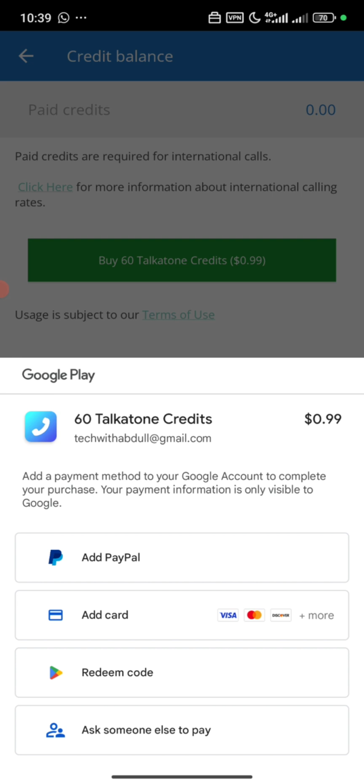If you have any money in your PayPal, you can use your PayPal. But we are going to continue with adding the card. And in another video, I'm going to use this ask someone else to pay method. I'm going to do a video on how to use that method too. So for now, let's continue with add the card.